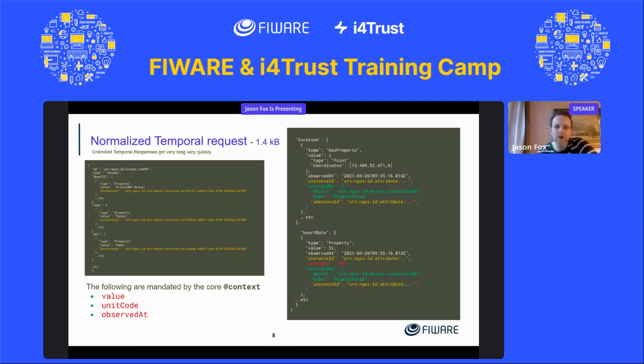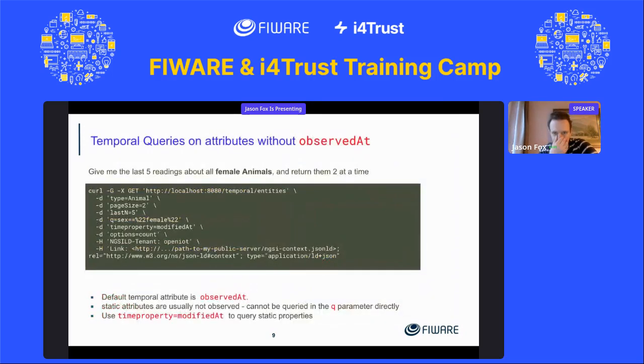But normalized temporal requests will get very long very quickly. So there are workarounds. You can find out information based on attributes which are not observed. So in this particular case, you look halfway down the screen, you've got the Q parameter saying I'm after the female animals, sex equals female.